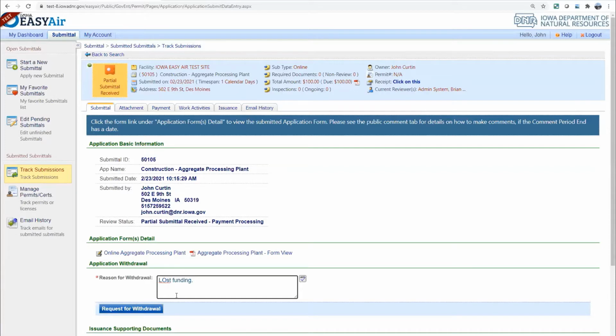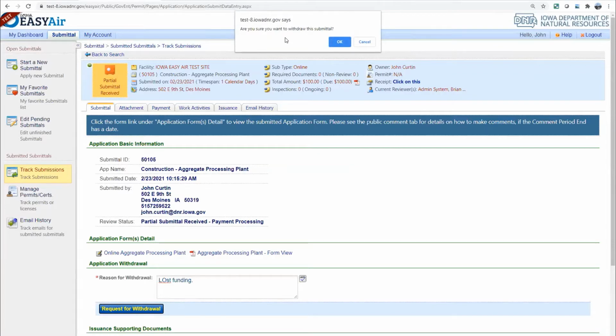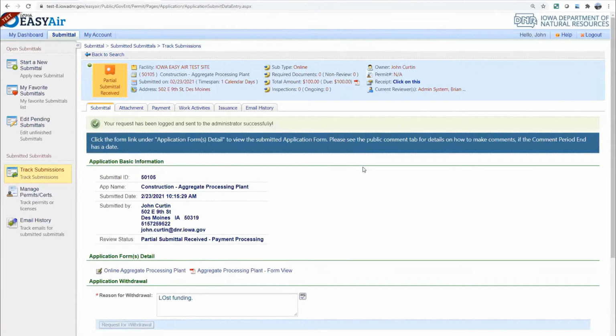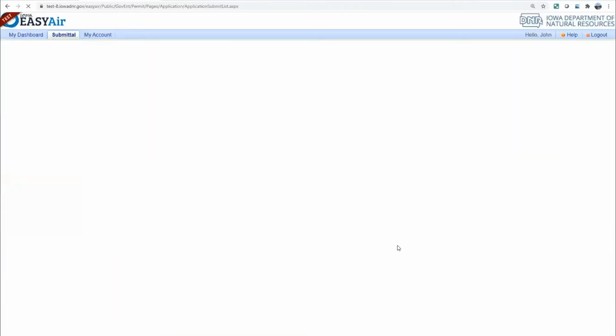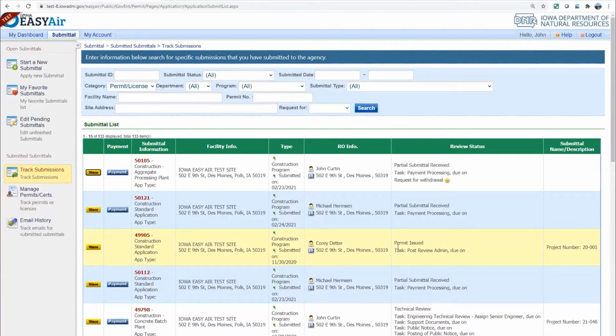So what you're going to do then is, whatever the reason is, you're going to just type that in, you're going to hit request, and it'll give you that question, and then you'll go ahead with it. And then it'll come over to us, and we will get it. If we approve it, then we will okay it, and then the system is going to send you back an email that the application has been withdrawn.